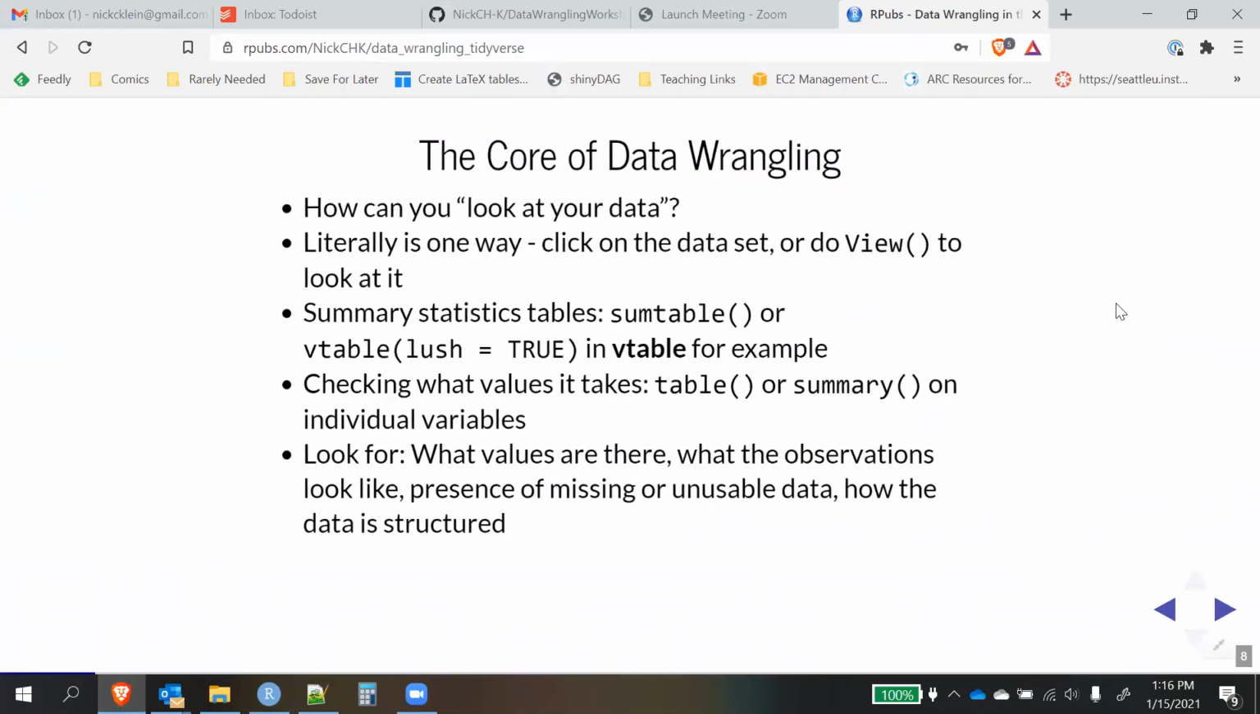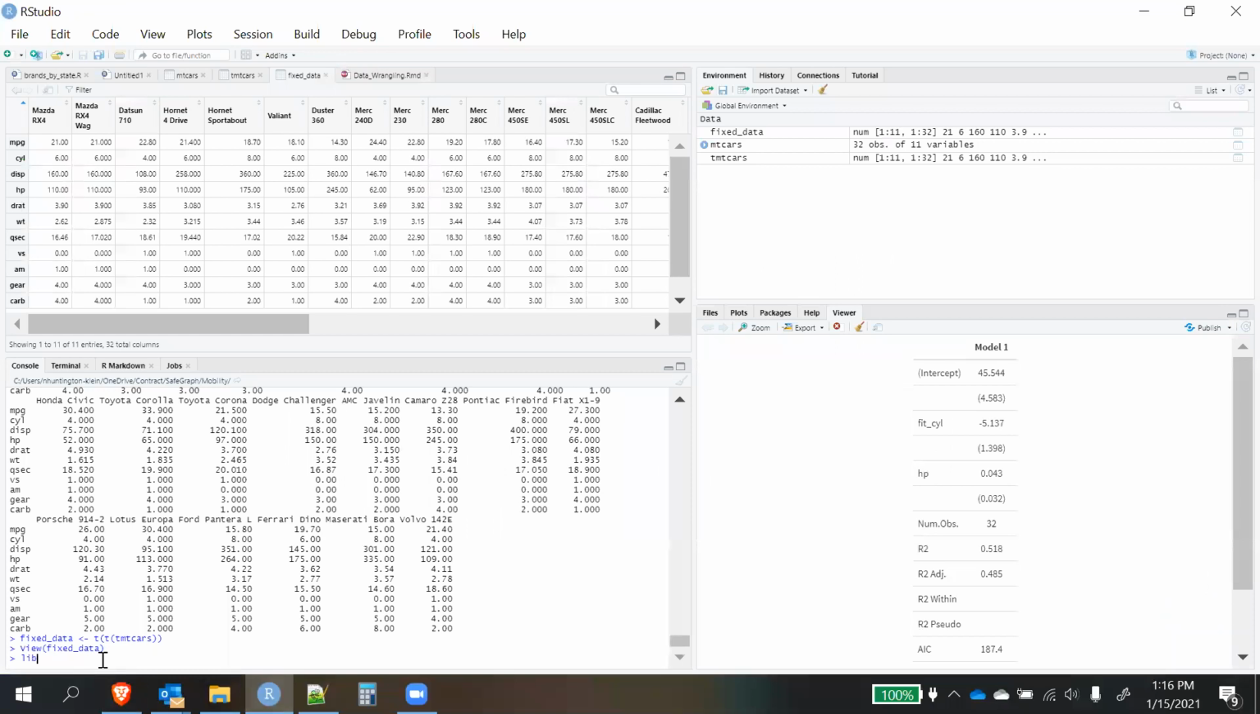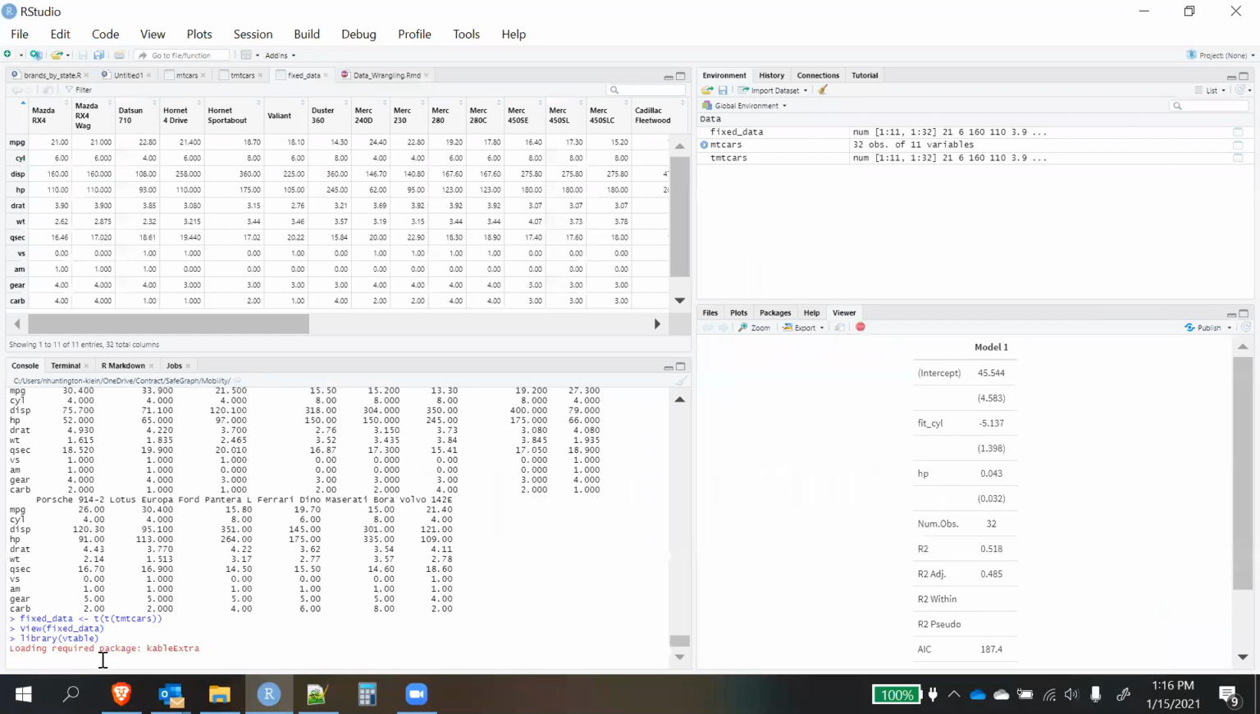There are lots of ways to look at your data, which I do recommend doing a lot. You can click on the data set like I just showed you. You can type View with a capital V on your data set. That will accomplish the same thing. There are also plenty of ways in R to get summary statistics tables or tables that describe the variables in the data. I tend to use the vtable package, largely because I wrote the vtable package.